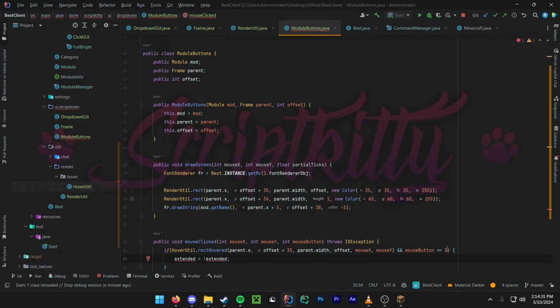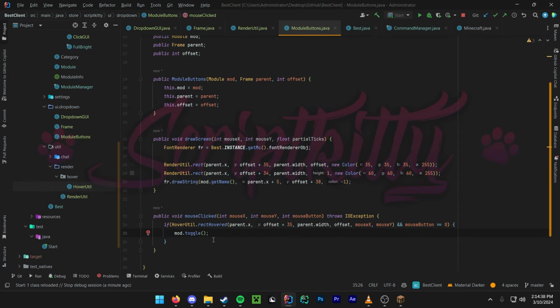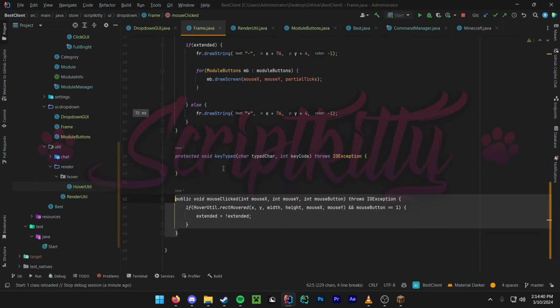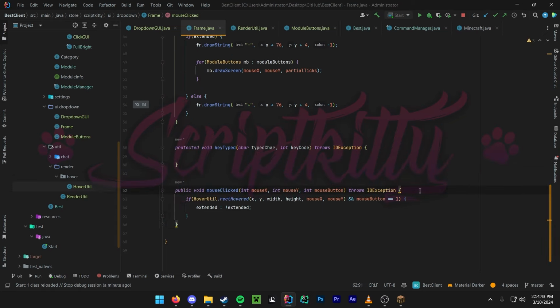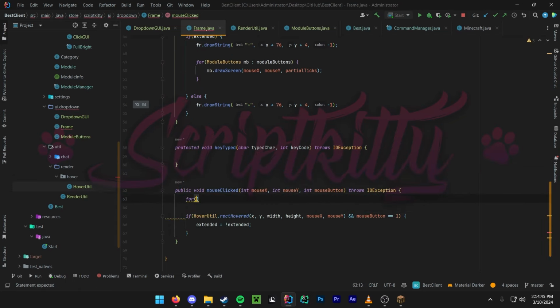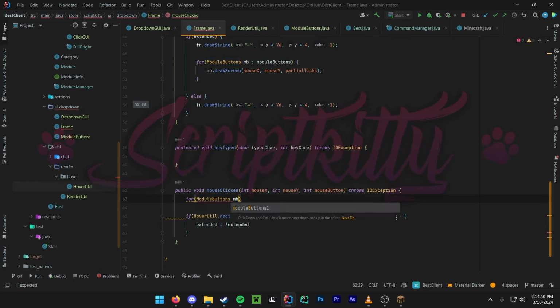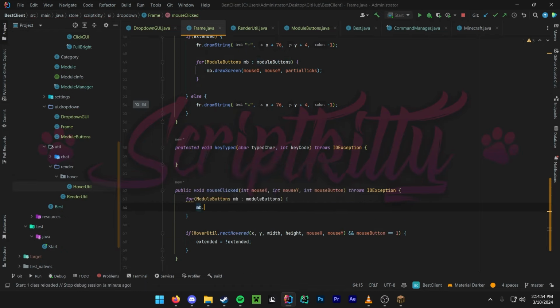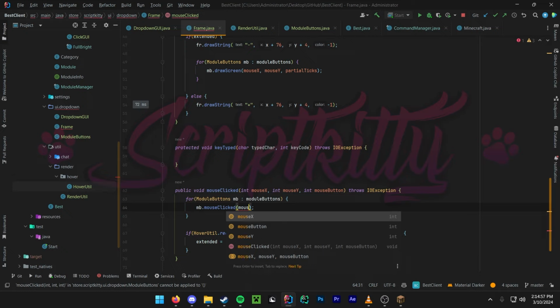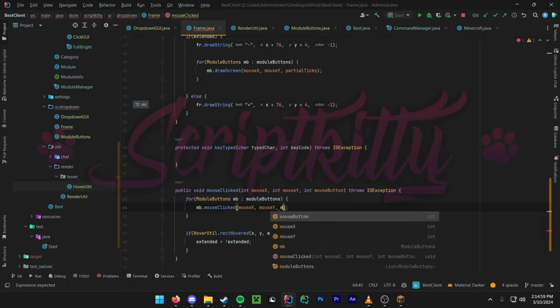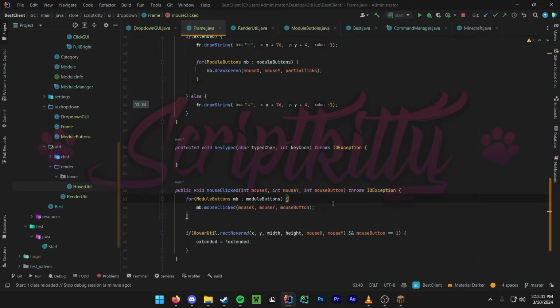There we go. Mouse button equals, we want to left click, so this is going to be 0. And then we are going to do mod.toggle. Alright, now we need to go back to frame. And up here, we are going to do for module buttons, MB, module buttons. We are going to do MB dot mouse clicked, mouse X, mouse Y, mouse button. And then that's going to work its way up.